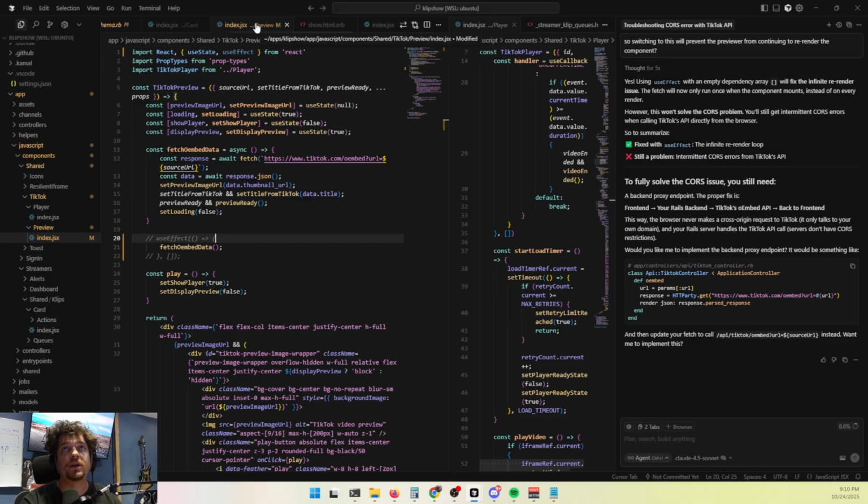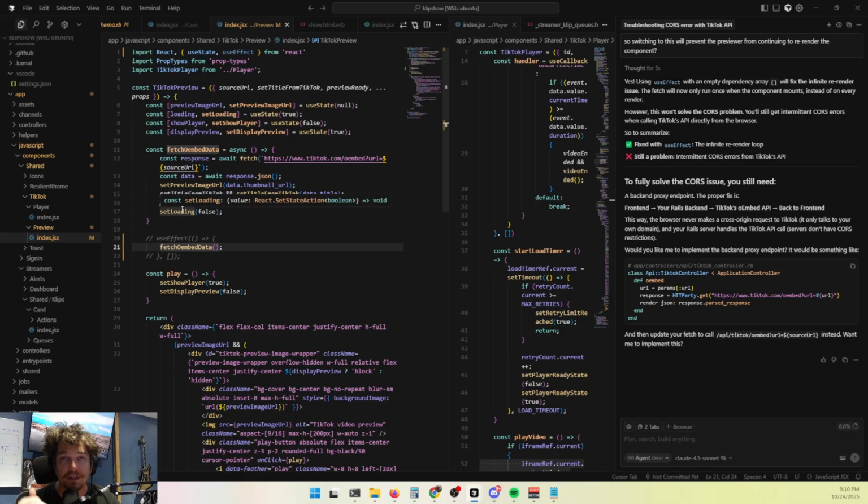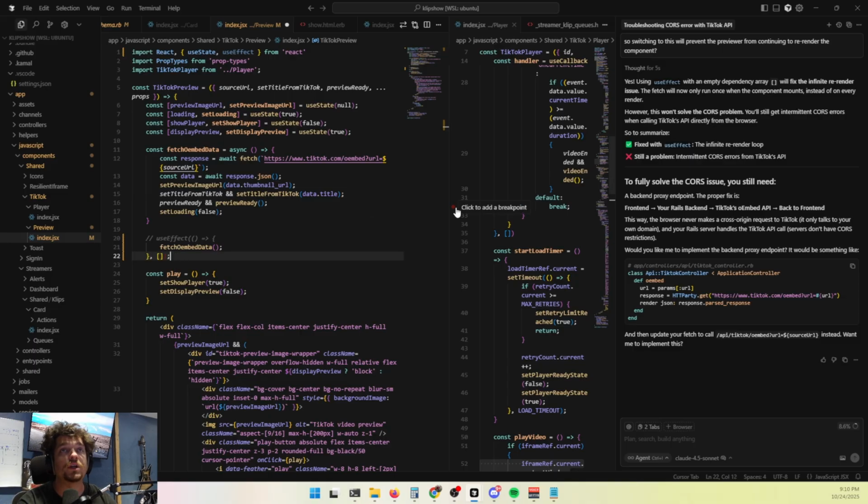So the issue actually is in our TikTok preview component here. I had the fetch oembed data function just in the regular rendering instructions of this component. The reason this is wrong is we don't want this to run each time that the component renders. We want this to run once within the component's lifecycle and then not change anymore. So in order to fix this, we will add a useEffect block here, and we're going to give it an empty array of dependencies, and that will prevent this from happening.